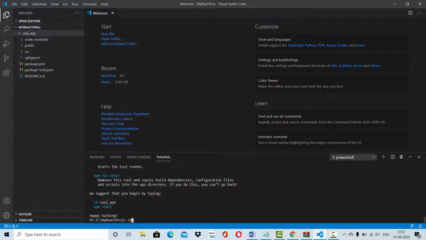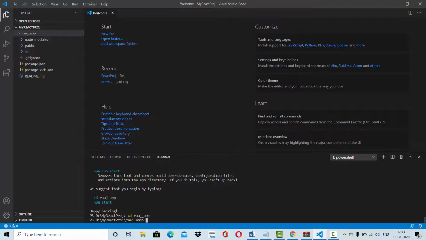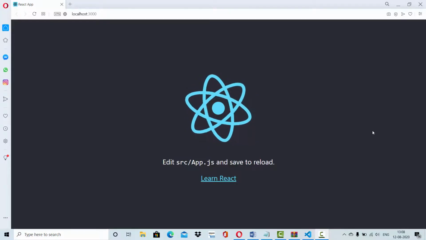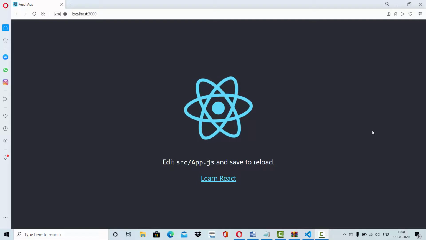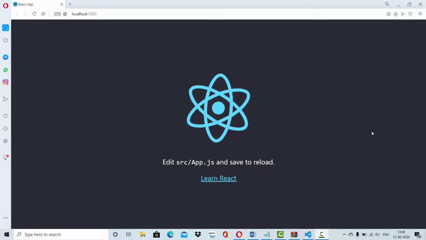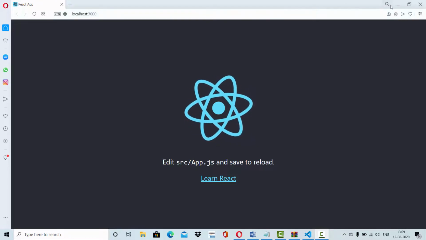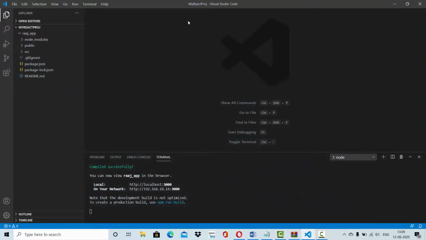You just type cd space followed by your application name, raj_app, press enter, and type npm space start. Congratulations. Now finally we have set up our very first React.js app, which is running in the localhost with the port 3000. So let us minimize this browser and come back to our application.